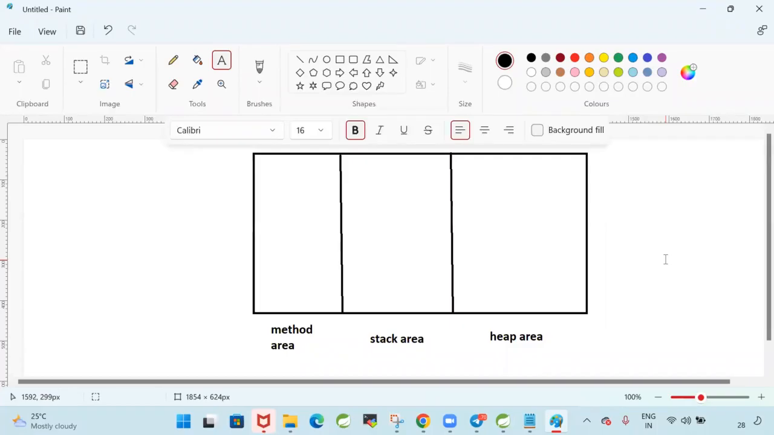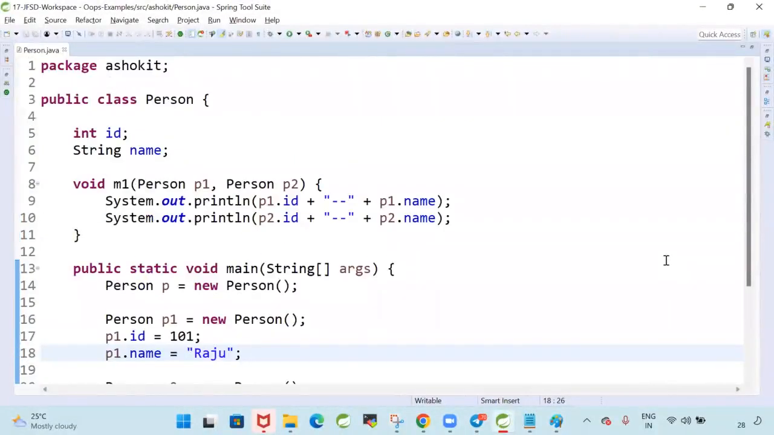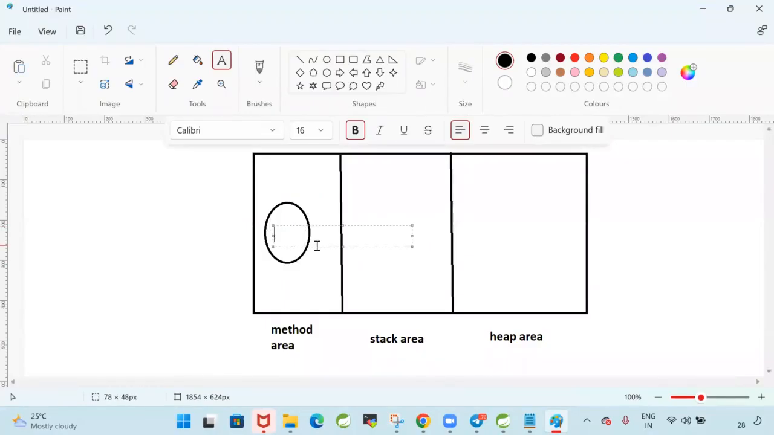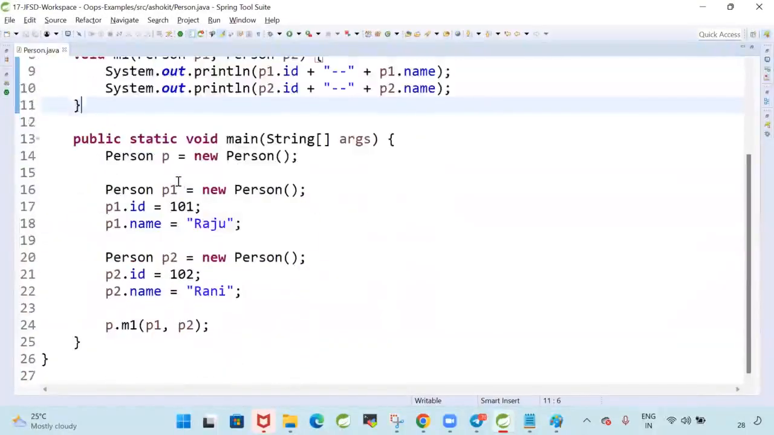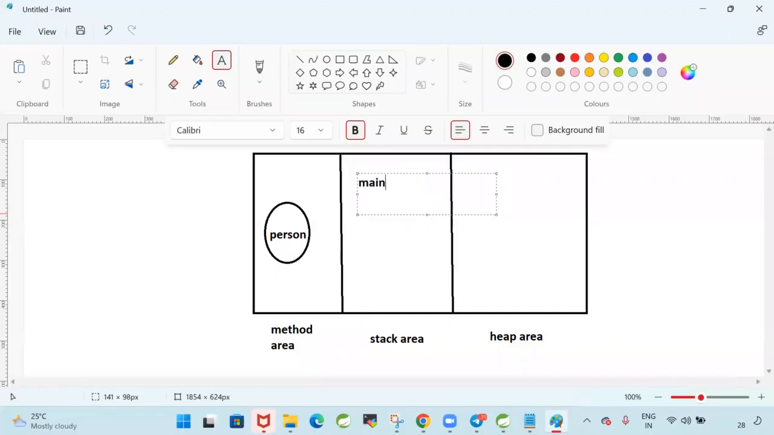Okay. How many classes are available? Only one class. So that one class will be loaded to the method area. So can I call it Person? Yes, Person. The class code is loaded. Next one, execution details. Execution starts from where? Execution starts from main. So in the stack, what will happen?